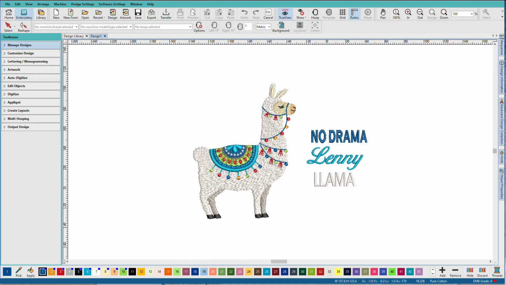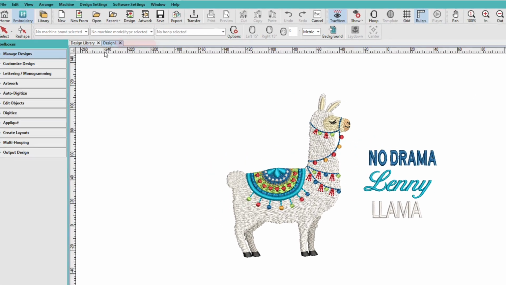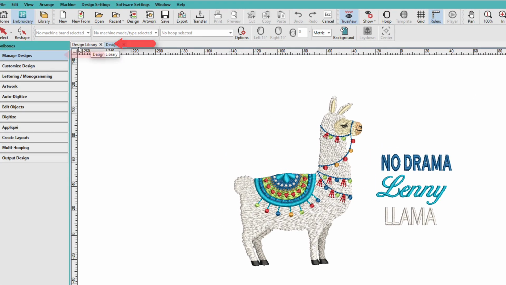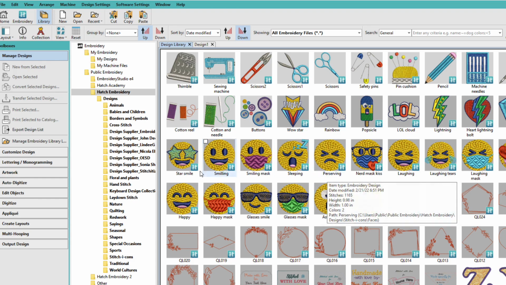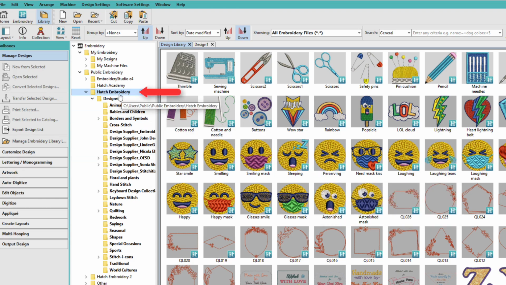There are two ways to open designs in the design library from the Manage Designs Toolbox. So let's go there. We can get to the design library by clicking Design Library here or on the Manage Designs Toolbox. Now when you first install Hatch, the designs you see here will be the ones that come with Hatch, and they're in the Hatch Embroidery folder inside Public Embroidery.